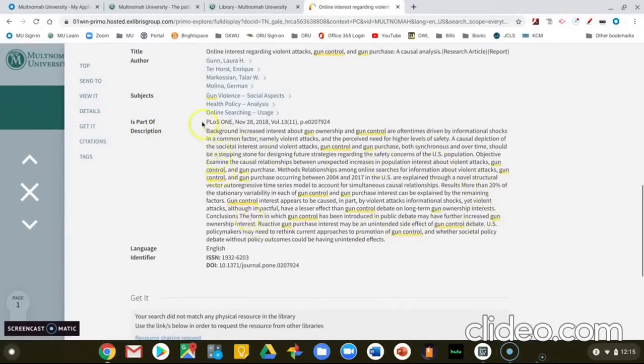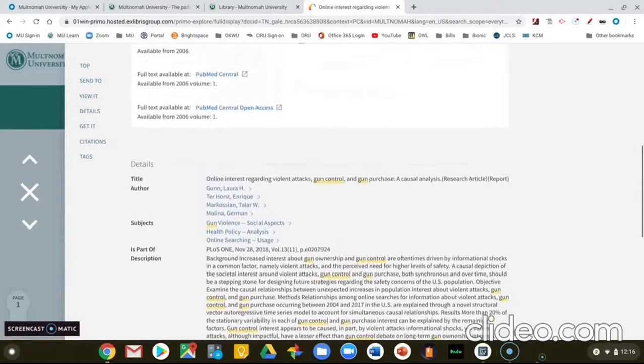If this article is really good, I'm going, wow, this is perfect, I want more articles just like this, I can look at the subjects and see what subject terms, and then click on these, and the database will pull up all of their articles that have these subject terms. So these are kind of like hashtags for social media that we use to kind of group tweets and posts together. Subject terms and library databases function the same way.